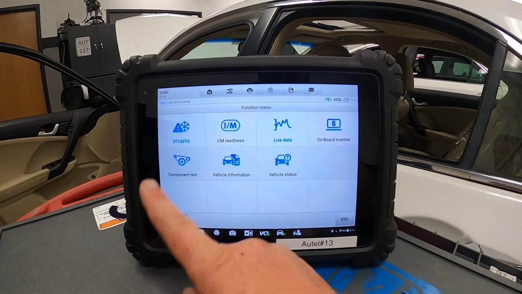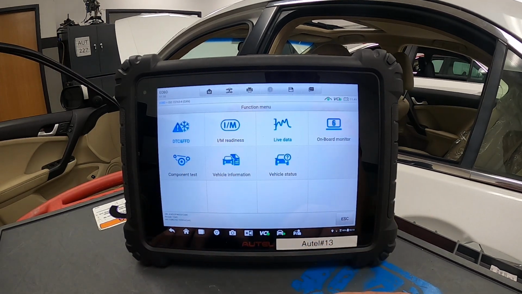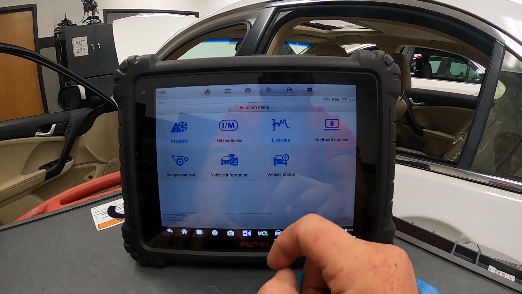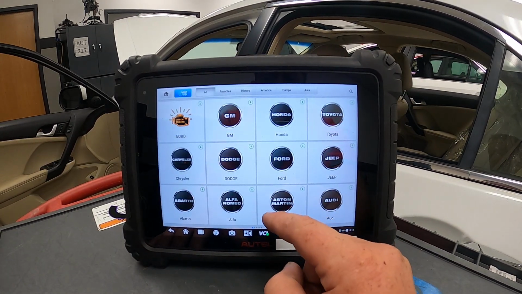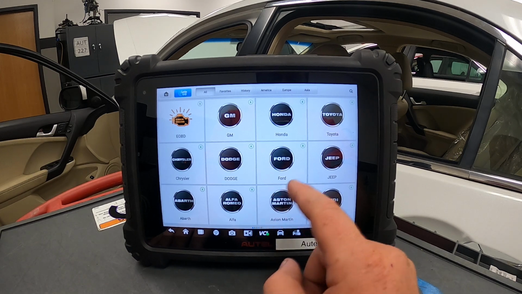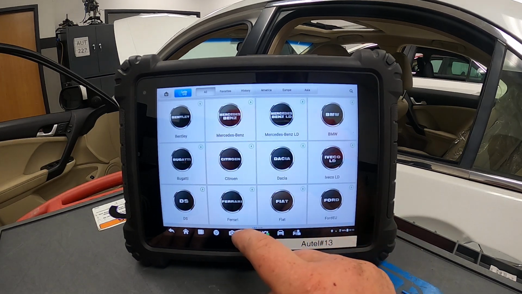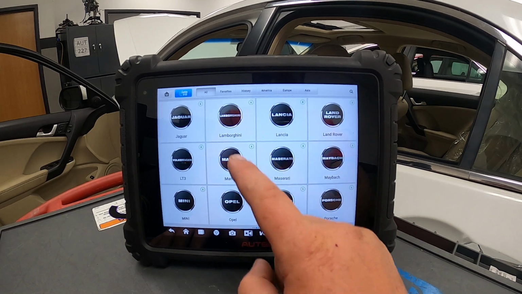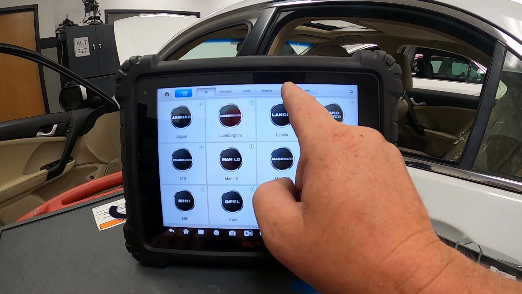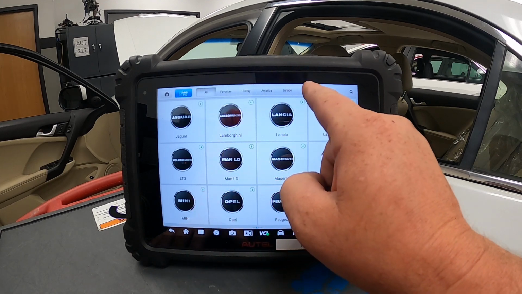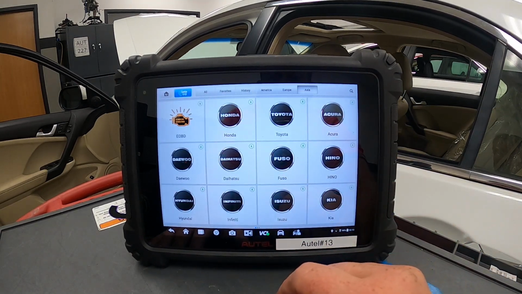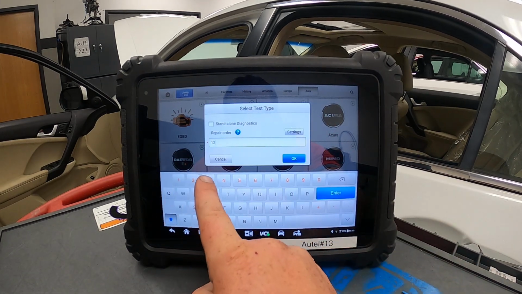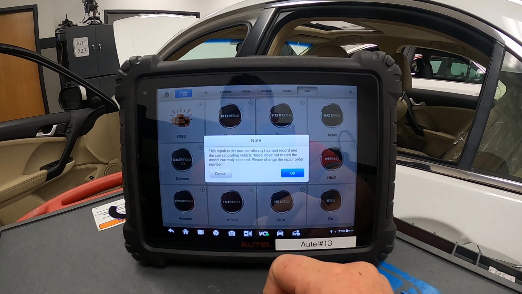I'm going to hit the little return button. It takes me back to this screen. If I hit escape, Are you sure you want to exit? Yes. What I'm going to do real quick is I'm going to look for Acura. Let's go up to the top. Notice it says I have options for Asia. I'm going to hit Acura. Again, 1, 2, 3, 4, 5.